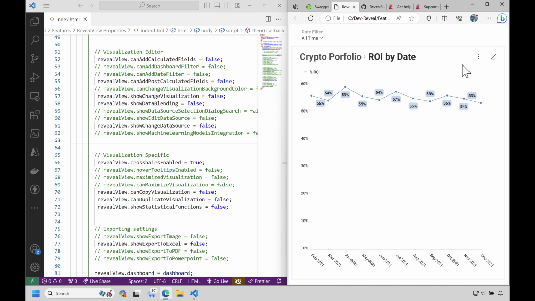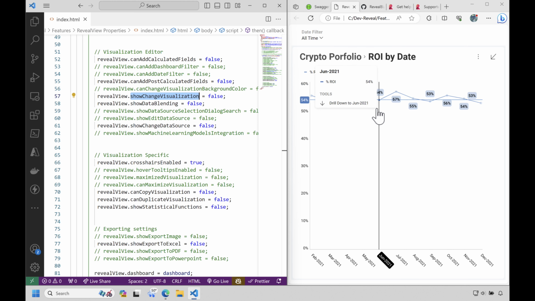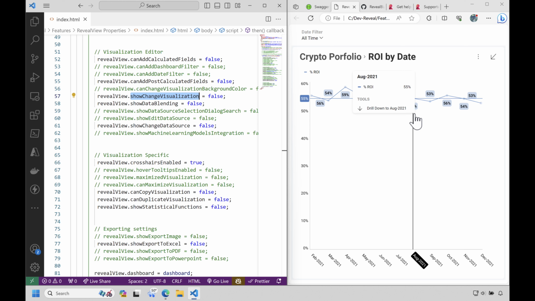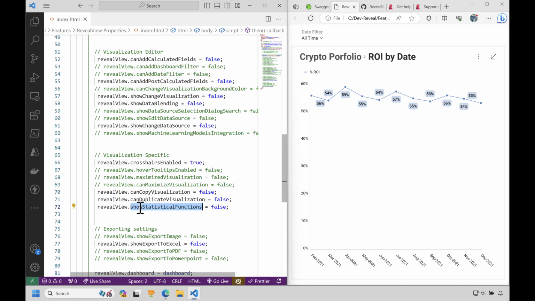I'm sorry. You'll notice something else is missing here. The show change visualization option is missing because that's where that is. So I'm sorry, I was looking at it in the wrong spot. That button that I showed you earlier, which would allow me to change this line chart to maybe a spline or a step chart or whatever, that's missing, as well as my statistical functions button. So I'm disabling that as well.